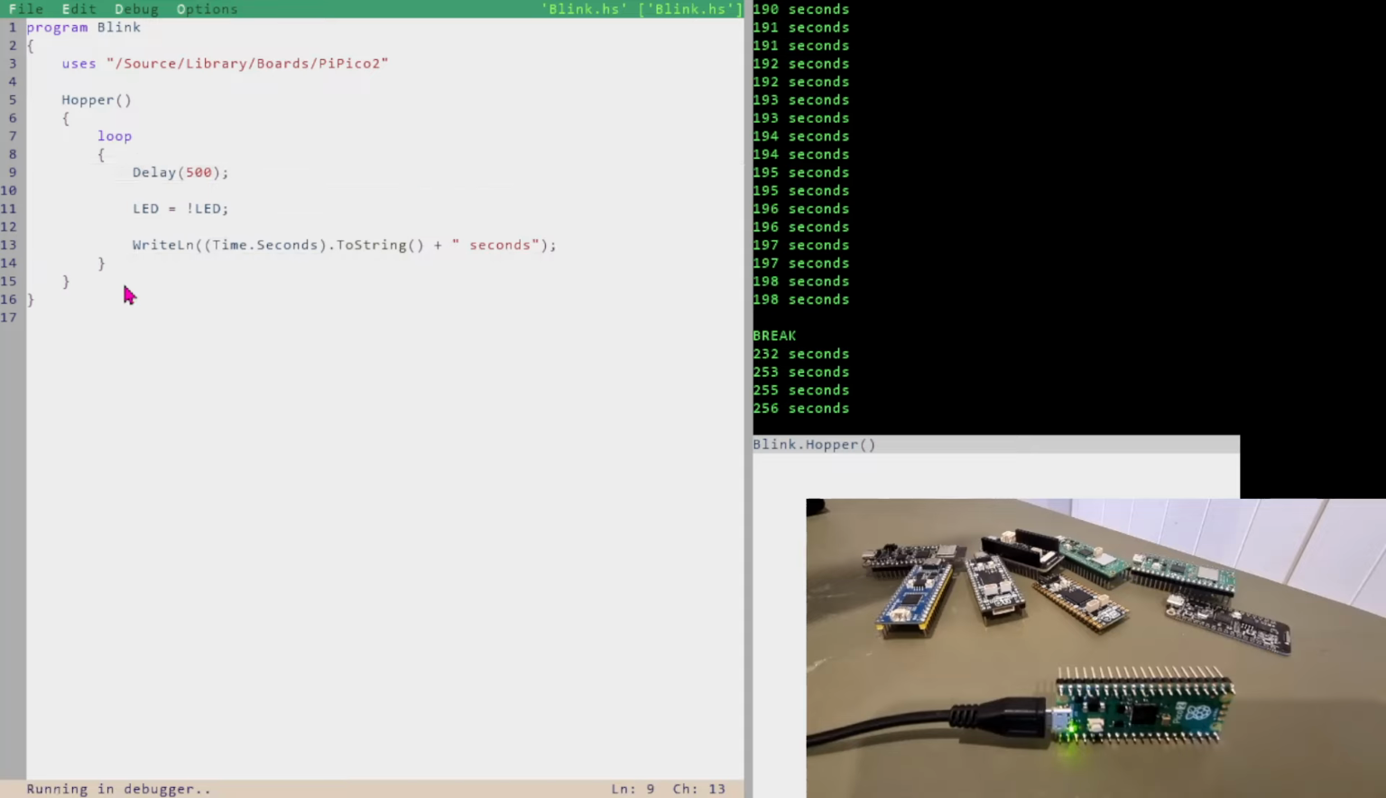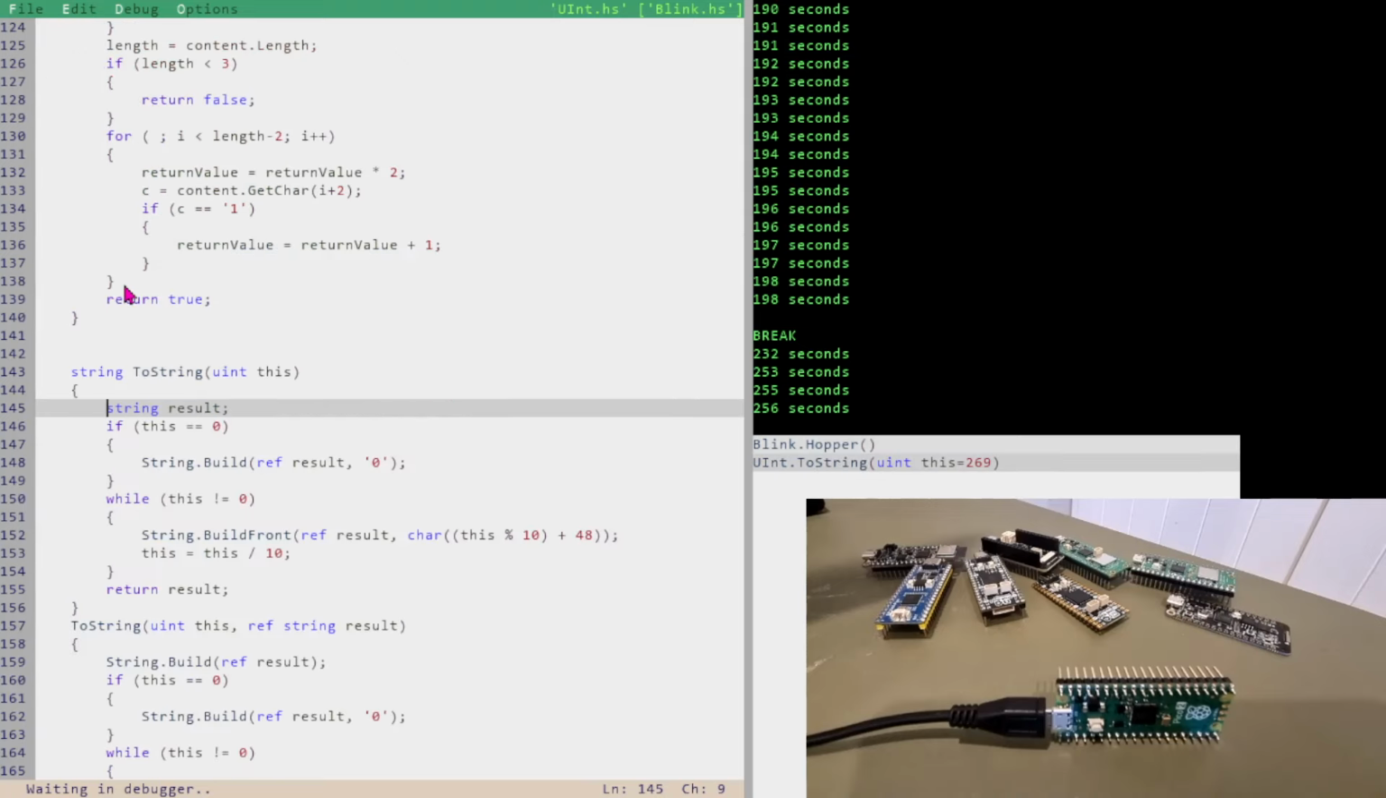So let's make it more interesting. If I get to the LED, and I press F11, which means step into. Actually, let's do the Writeln first. So if I step into Writeln, what's it going to step into? So it stepped into the ToString, because it got the time in seconds and then stepped into the ToString. So you can see some of Hopper is written in Hopper.